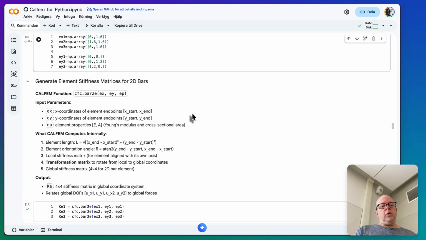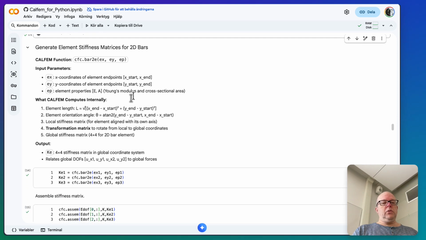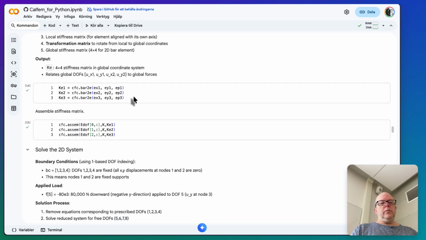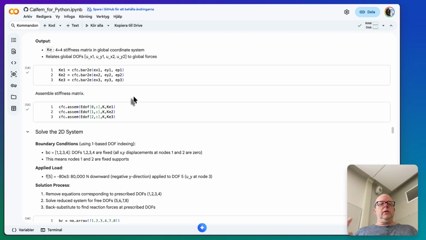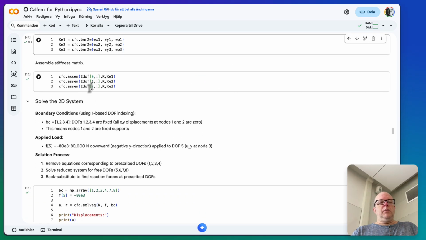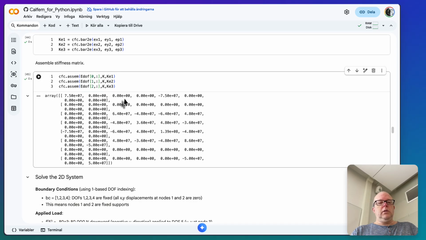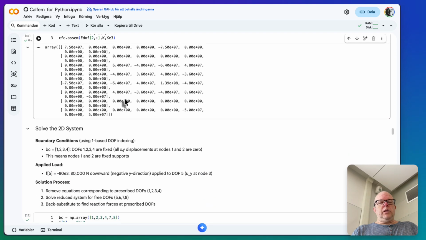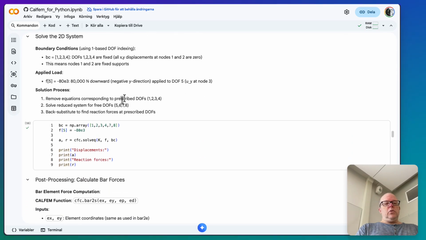And then we have the bar2e function that takes an element x coordinates, element y coordinates, and element properties as input. And then we create our 3 element matrices using the bar2e command. And then we assemble them in the same way we did before with the assem command. And then we get something out here. And then we solve it.